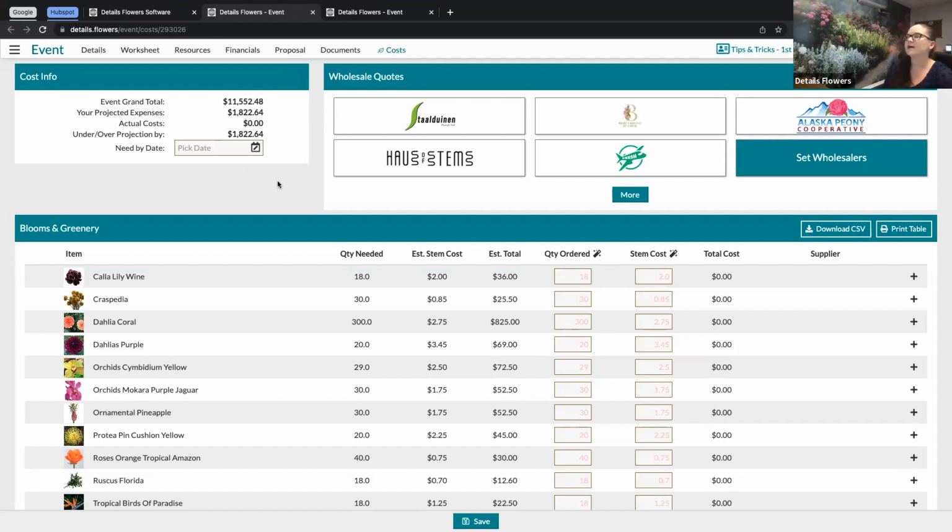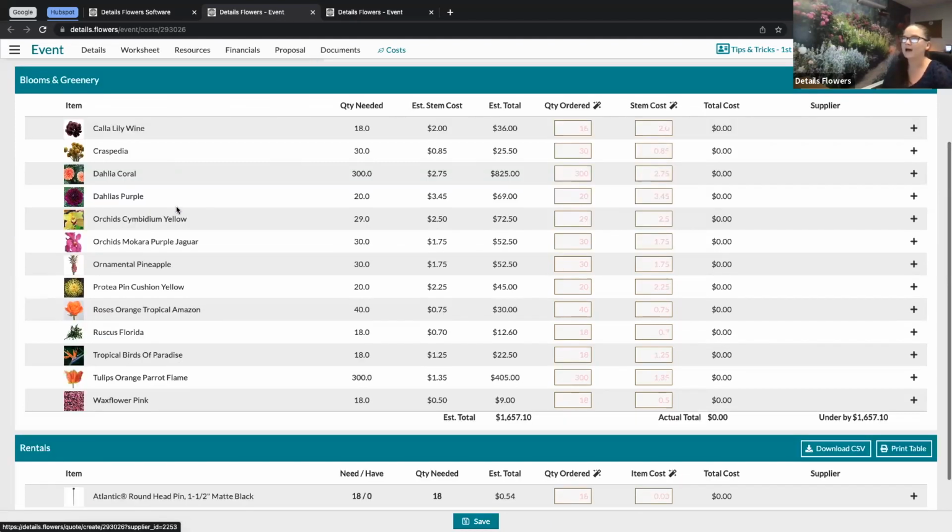All right, so moving down here, we're going to come back to the wholesale quotes area in just a moment. But to start off here, we have our blooms and greenery area. It's going to list out individually all of the ingredients that you're utilizing in your recipes that fall under the blooms and greenery category. You're also going to have a column here of the quantity of each you need, and this is going to be the quantity of stems. So I need 40 stems, 18 stems, 18 stems, etc.